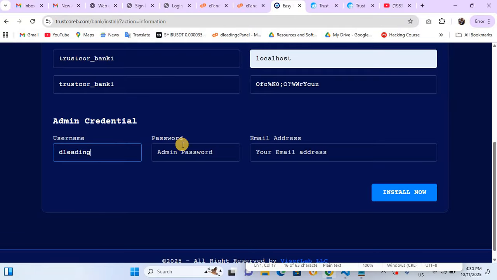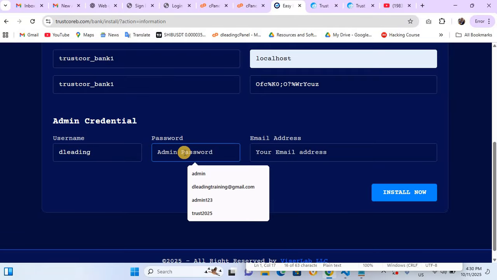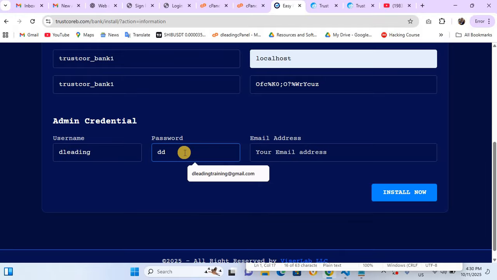Dleading will be my password. What will be my email? No, my password. My username will be Dleading. My password will also be Dleading. So username Dleading, password Dleading.